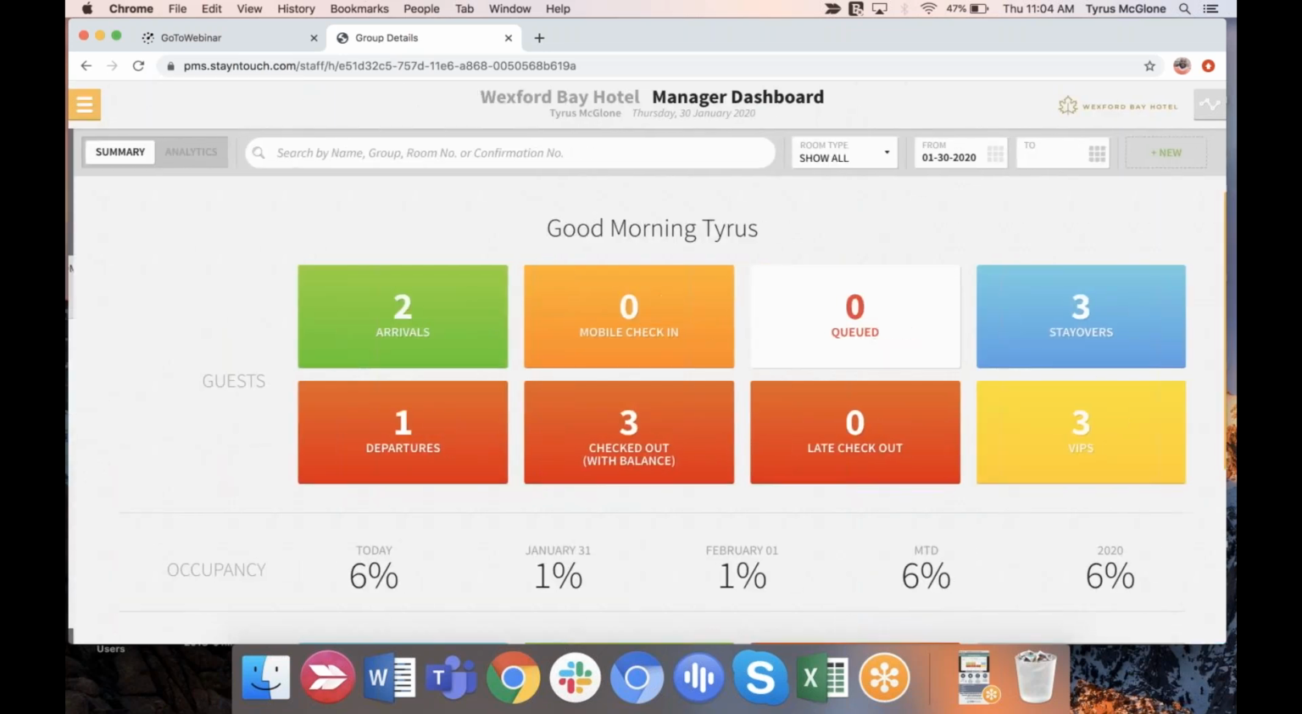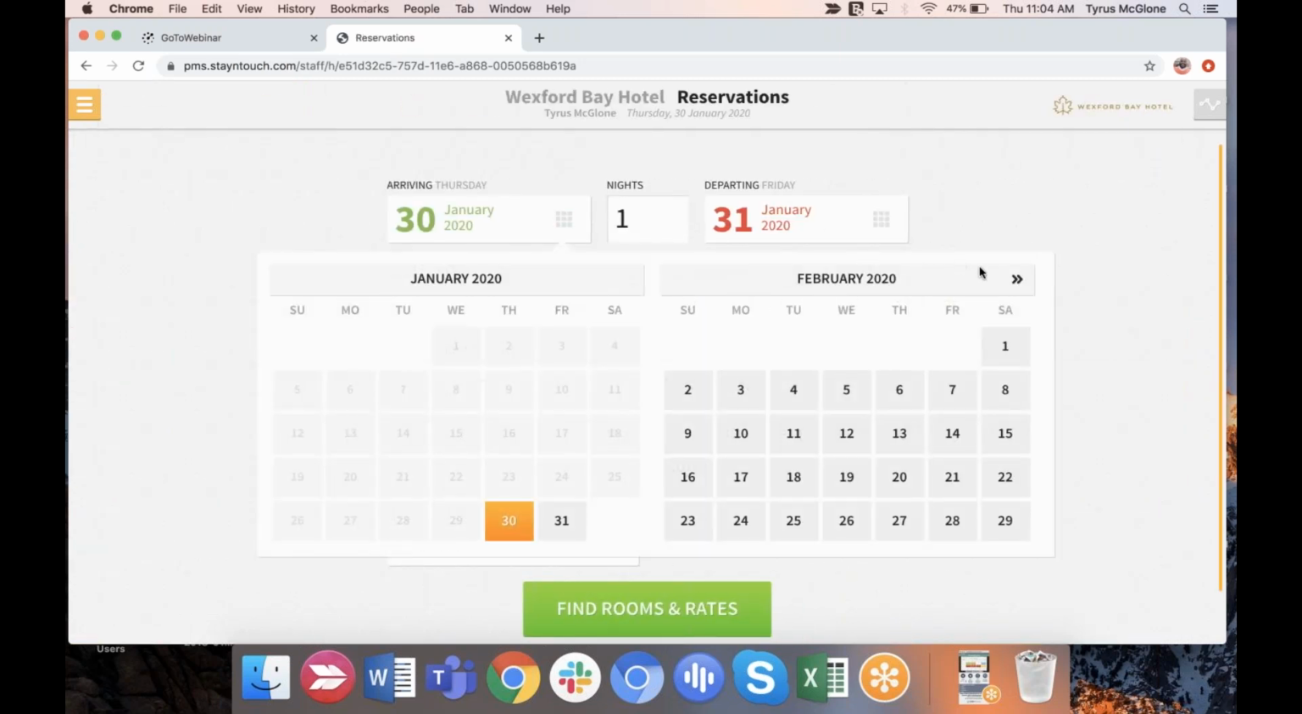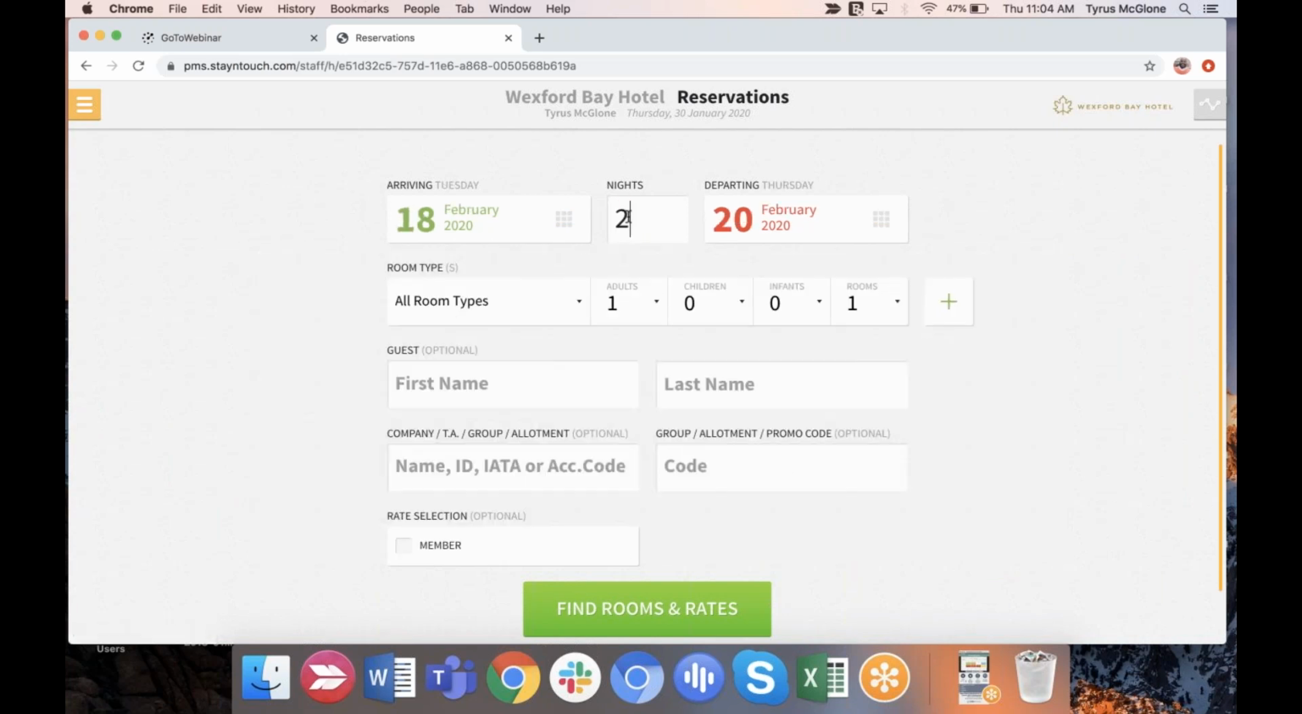So let's pretend I'm calling in and I wanted to make a reservation during this time. I'll go to the new reservation option. I'll say February 18th, and let's just say for 2 nights. Now, to easily add a group to a reservation when you're making it, you'll see the company, group, TA, group allotment option here. I'm going to just simply type in the name of the wedding or the block. So I'm going to say Howard, and I'm going to see Howard wedding populate here. And I'm going to go to find room and rates.